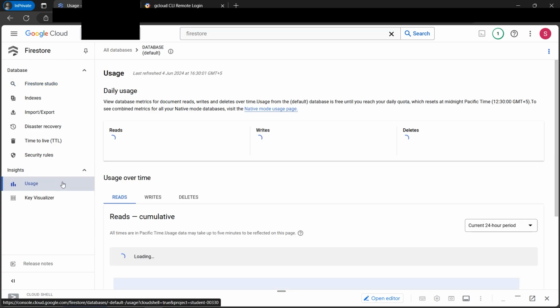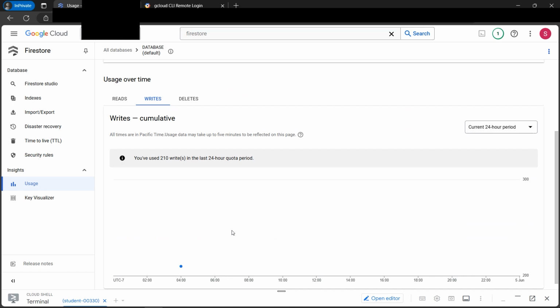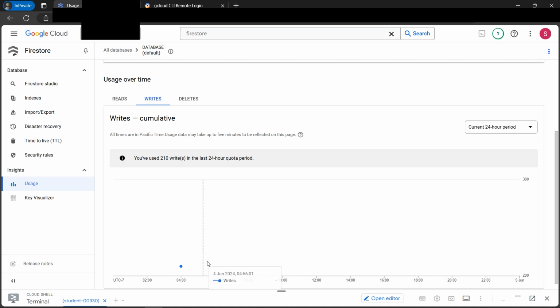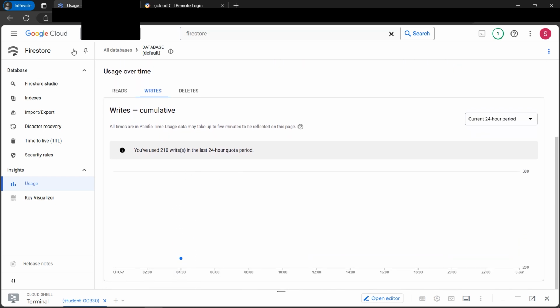Let's just wait for a while so that I can show you this changing, right? As mentioned, writes, reads, these things are changing now. And also the graph has started plotting itself. See, 4 p.m. around. Let me show you the time. It's something around 4. I think this is UTC or some time, yeah, maybe. But overall we are now monitoring this Firestore activity. We can check any kind of reads, writes, those kind of things. Yeah, these values weren't there. Now these are populating, 210 writes in the last 24-hour period.